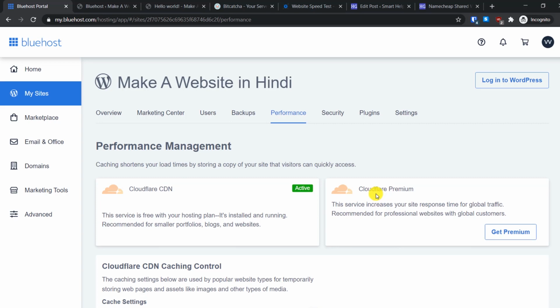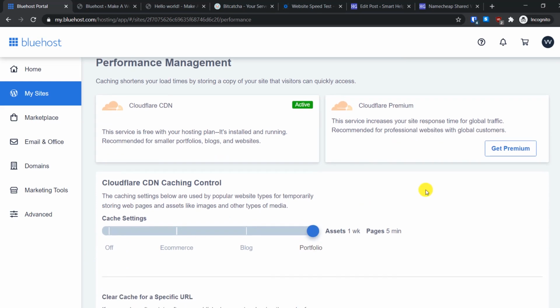Next, in the performance tab, you can manage the caching settings and Cloudflare settings of your WordPress website. After using Bluehost hosting, I find this Cloudflare integration with the Bluehost server is the best thing, and I will show you why. From here, if you want to change the caching settings, for example, I have set it to portfolio. If you have a blog, you can set it to blog. So it will change the caching time here.